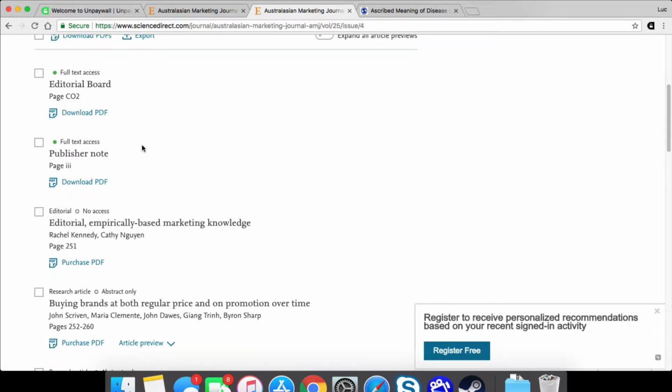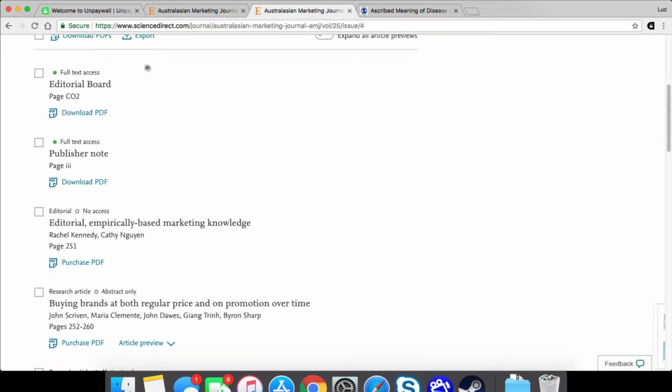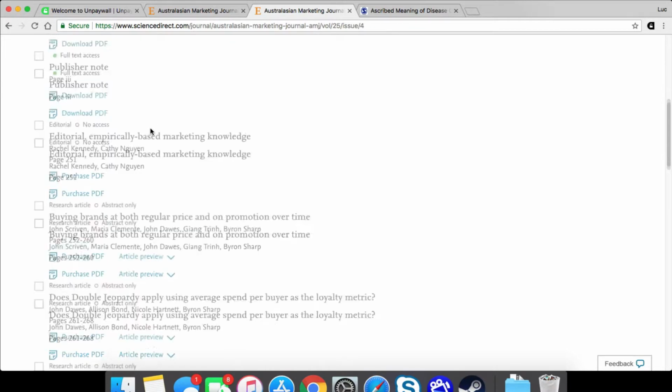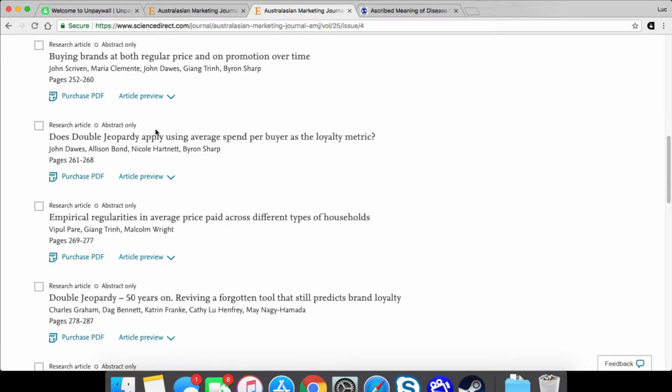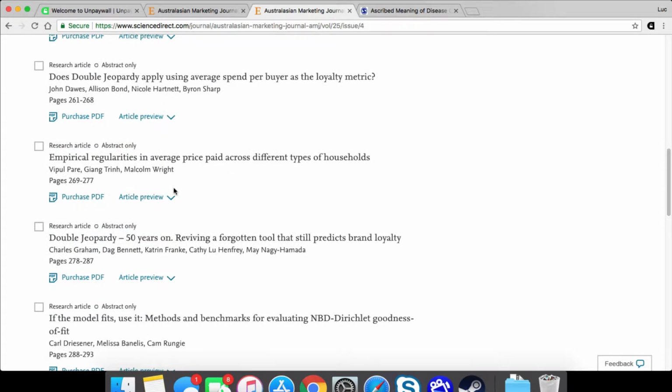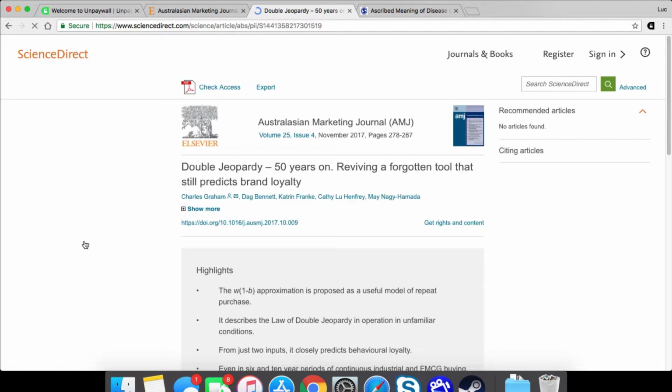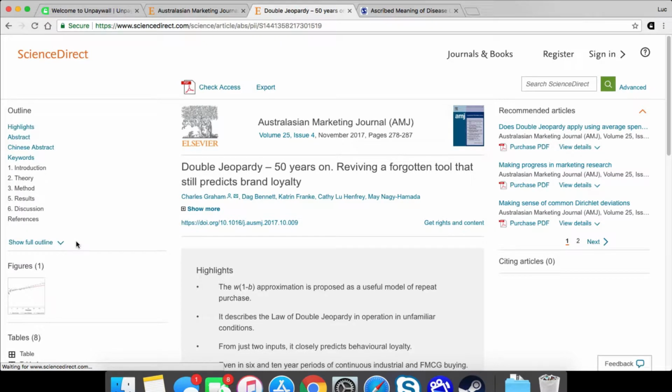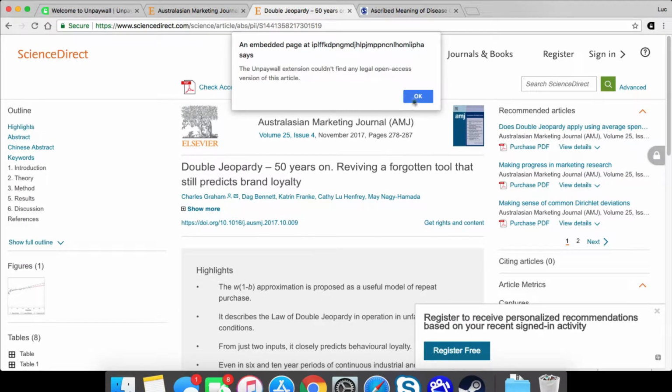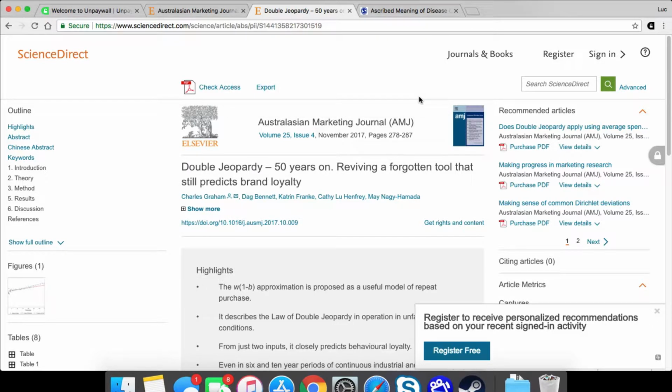Now, some of these things are freely available. The publisher note and the editorial board. Let's have a look at Double Jeopardy, 50 years on, retrieving a forgotten tool that still predicts brand loyalty. So let's click on it, see what's there. No, it can't get it. That's not surprising.